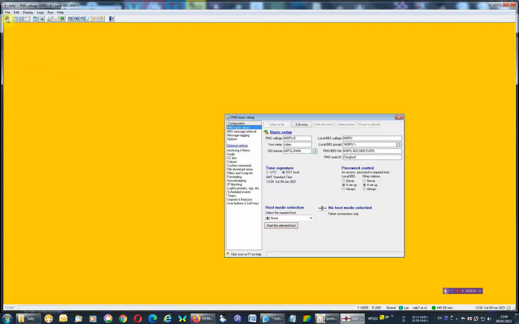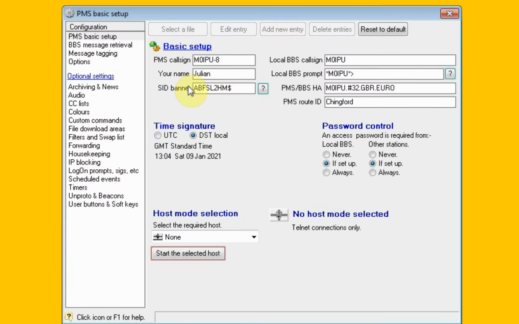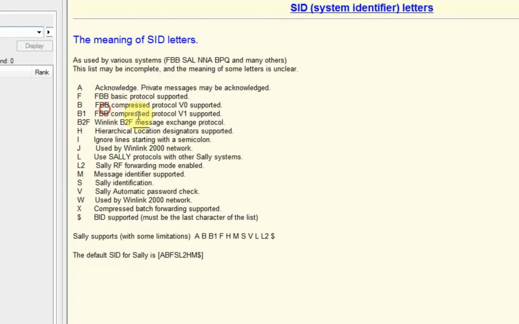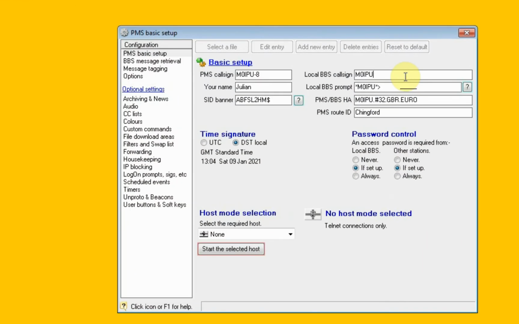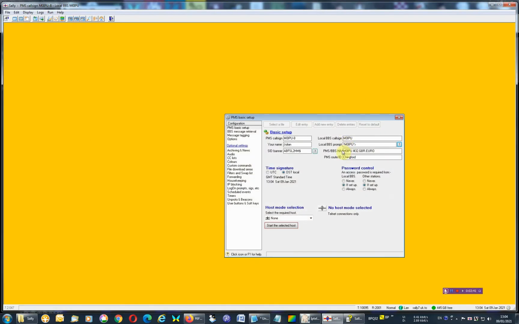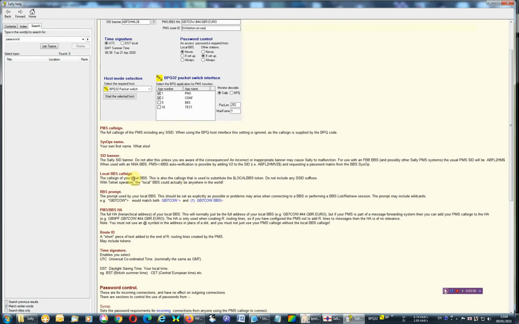So let's go through the configuration. This is the PMS call sign, name, SID banner. You've got a little help about that. There's a B1 there, but I'm not sure. Local BBS call sign is this one. Local BBS prompt here, you've got a bit of help there. PMS BBS HA is here. Press F1, it tells you a little bit here.